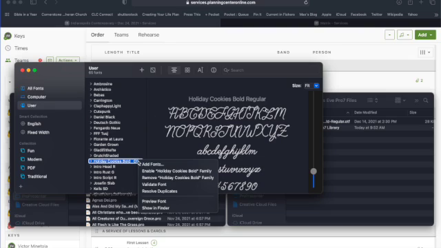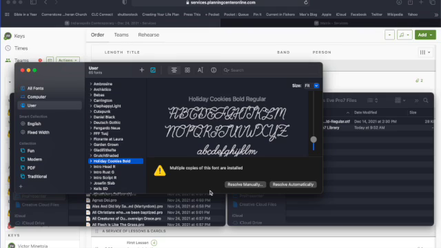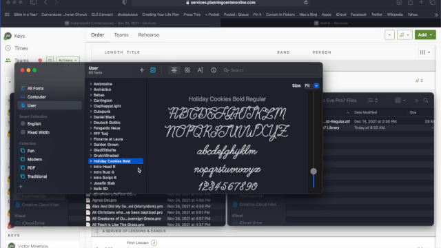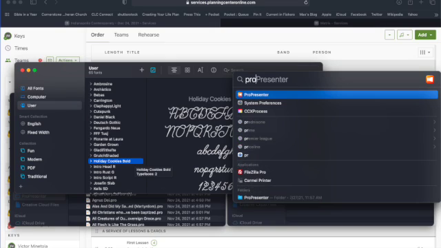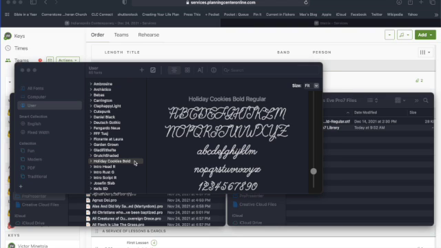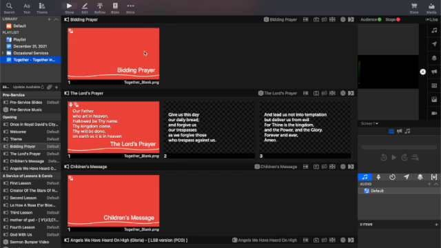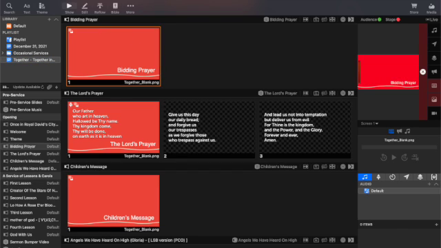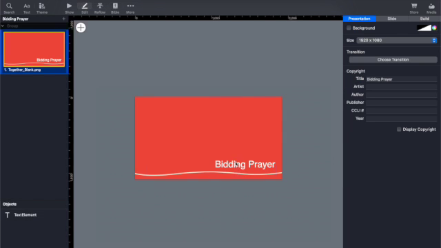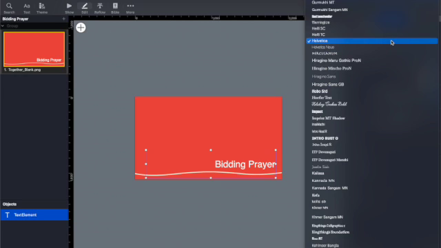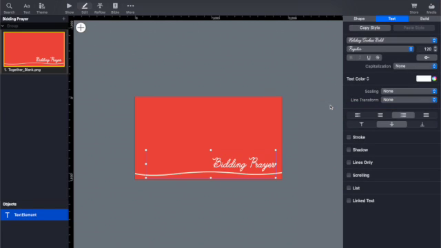So if you right click on that, and then you've got enable holiday cookies. Okay, so I'm going to enable that. Multiple copies of this font are enabled. Resolve. Okay, and so it's still there. So let's go back and open ProPresenter again. All right, it still didn't select it automatically. But at least holiday cookies is in my font list.